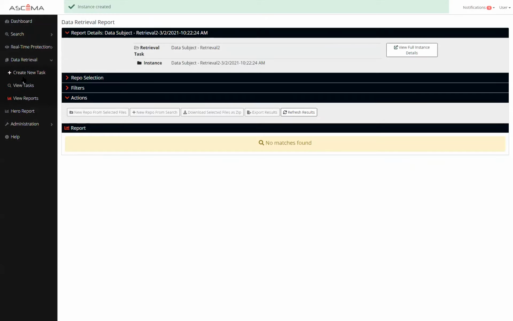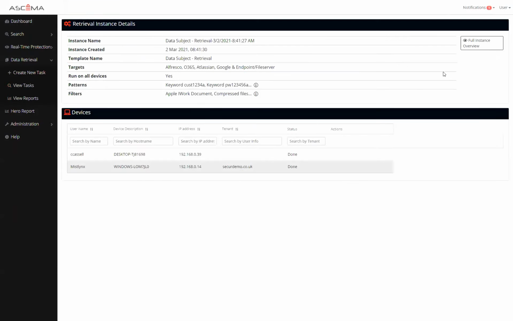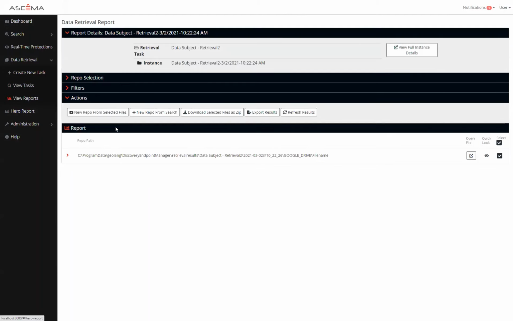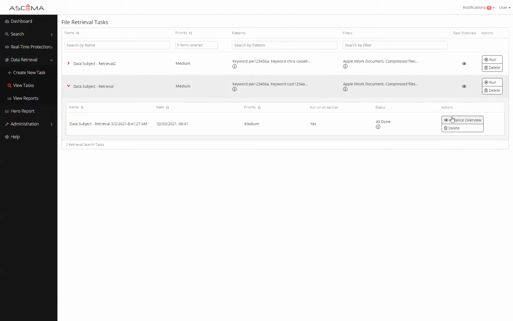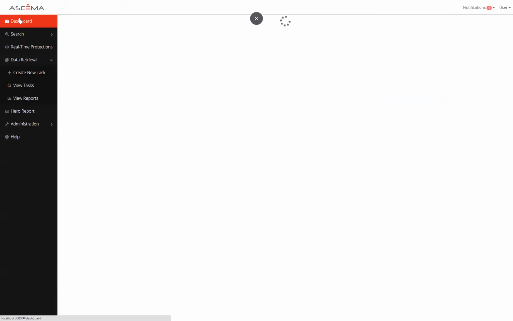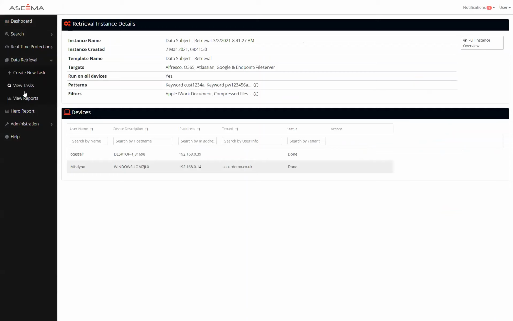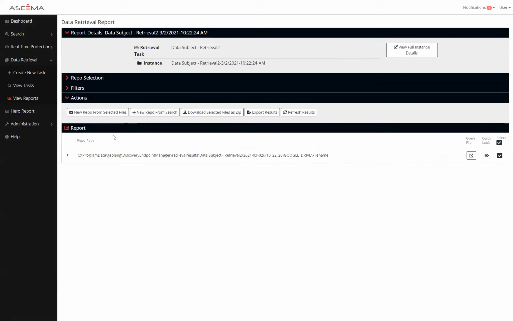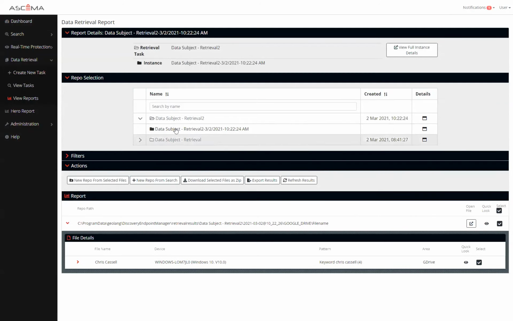So if I go back to my tasks, here's one we ran earlier. And what we can do is we can go into these tasks, see where we're going to search, which machines we're going to search on, and then look at those reports for those tasks. So we go into here. In my dashboard, I've got a retrieval, and this will allow me to go in and see where we're going to find that data. So we're going to find it in that repository we spoke about. So let's switch to that repository.